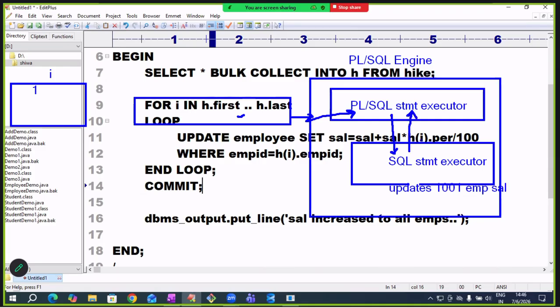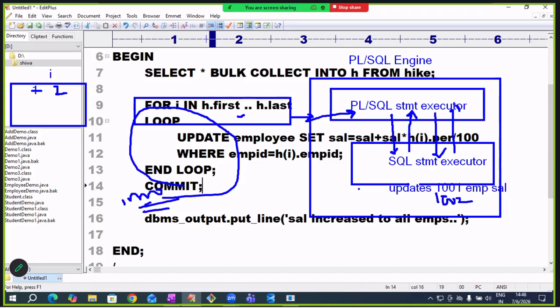Observe here, with one context switch, one employee salary is increased. Next I value becomes 2. When I value is 2, the second employee salary will be increased. Again, another context switch, and the 1002 salary is increased. So like this, assume that 10,000 employees are there. To increase salary for 10,000 employees, how many context switches will occur here? 10,000. Is it not becoming complex? Is it not degrading performance? Yes.